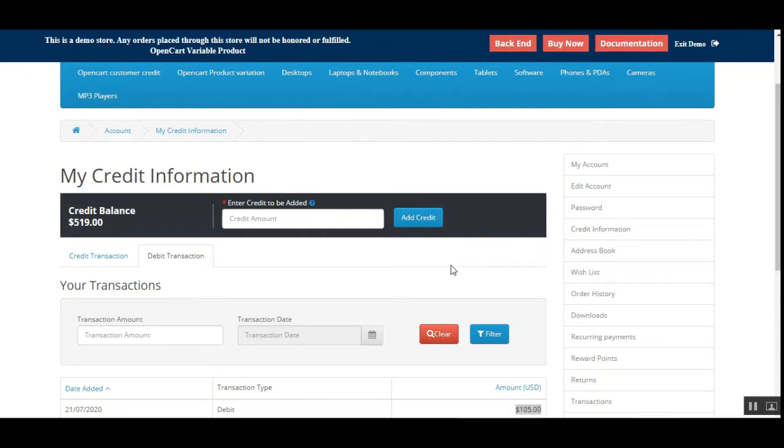Also kindly note that if the credit amount is less than the product amount, then the customer will not be able to see the customer credit payment method at the checkout. And also note that the customer cannot add other product with the credit product.